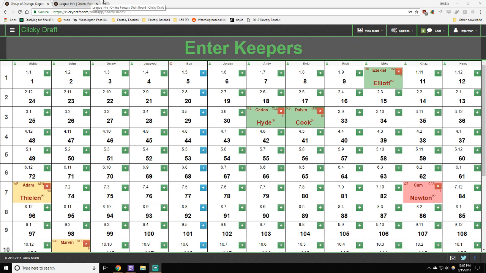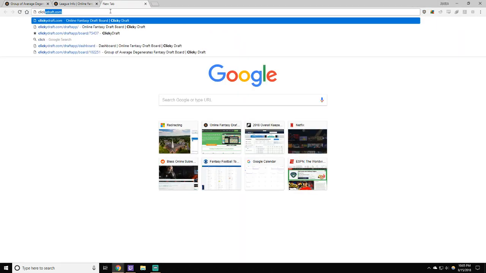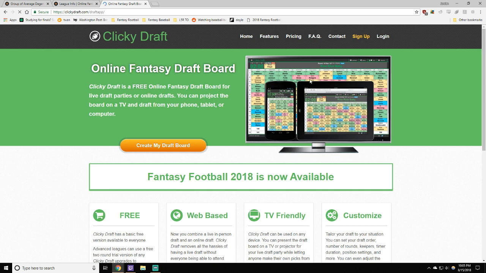Had a couple of questions about what it is and what its role will be. Clicky Draft is literally just what it sounds like. It is a draft board, and it is probably the easiest draft board to use. ESPN's draft board's garbage, so we're going to use this thing.